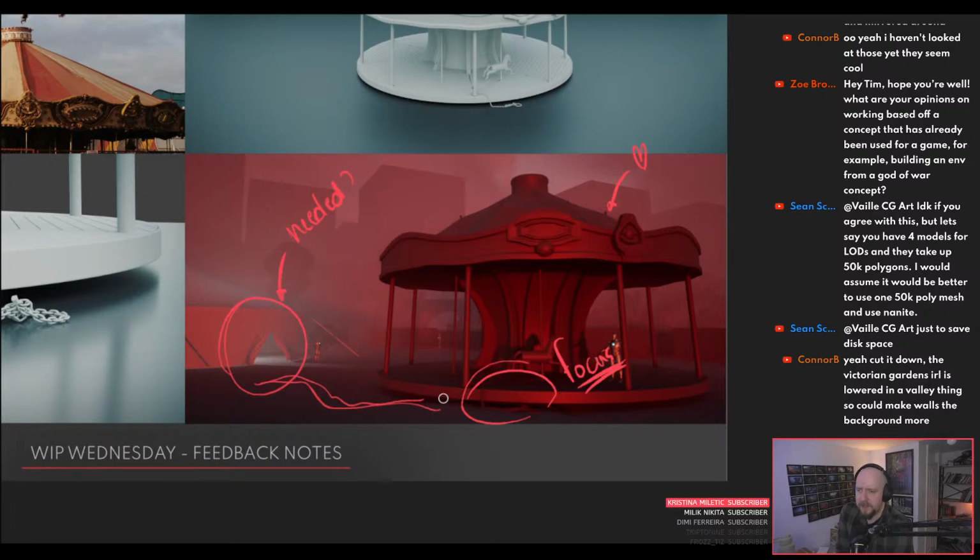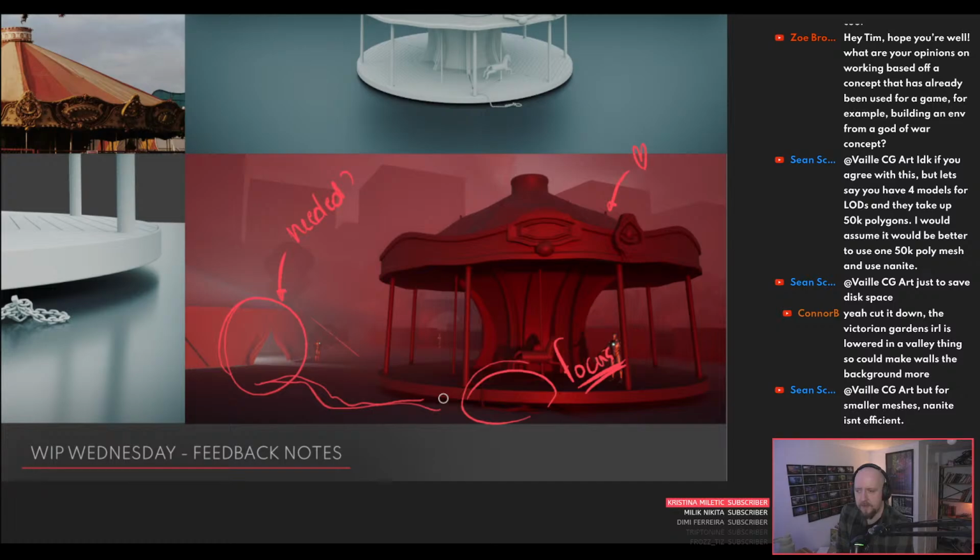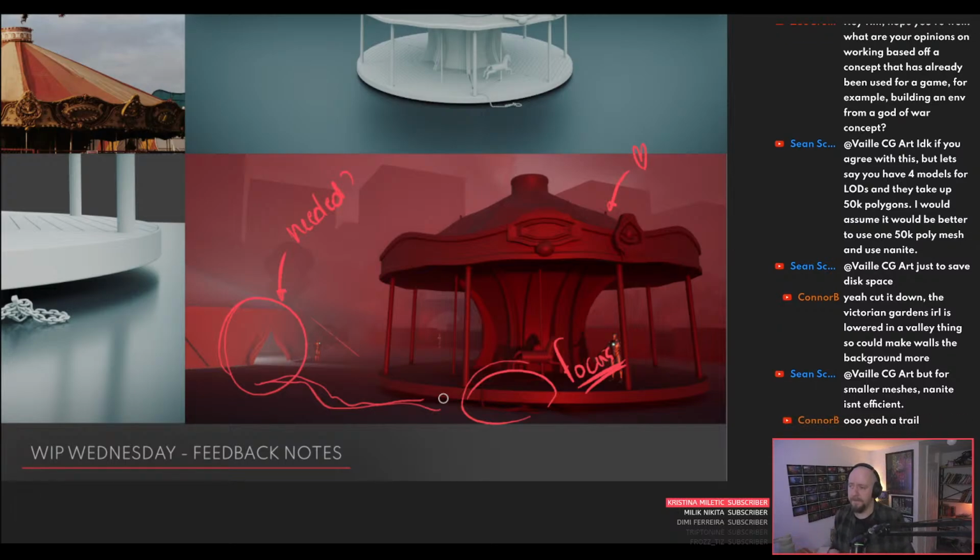Yeah, let's see. Yeah, cut it down. The Victorian Gardens in real life is lowered in a valley, so it can make the walls in the background more. Yeah, I mean, you have total freedom with what you want to do with the background, right? Just in terms of the tent, I mean, you could still even do the tent. I just don't think the zombie needs to go inside of the tent, right? You could still have the tent and all that kind of stuff for my liking.